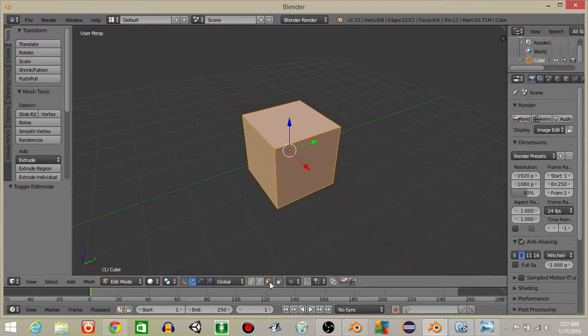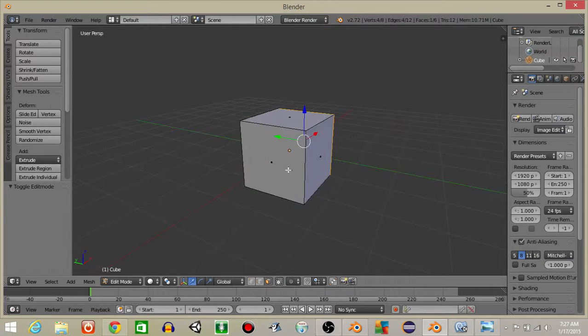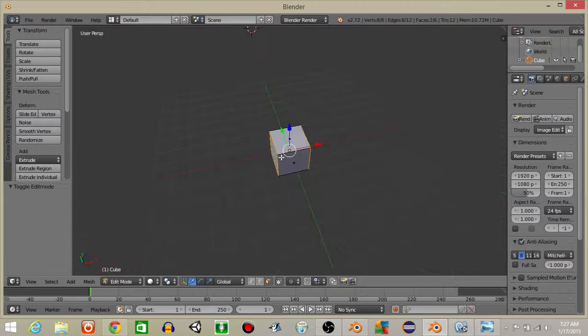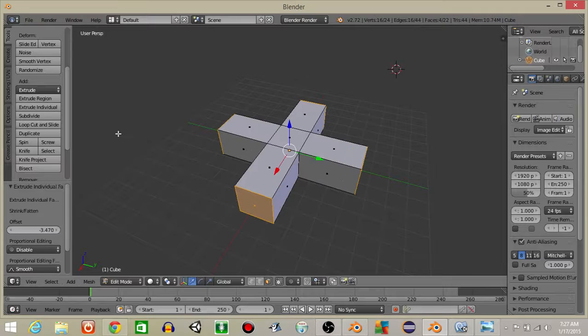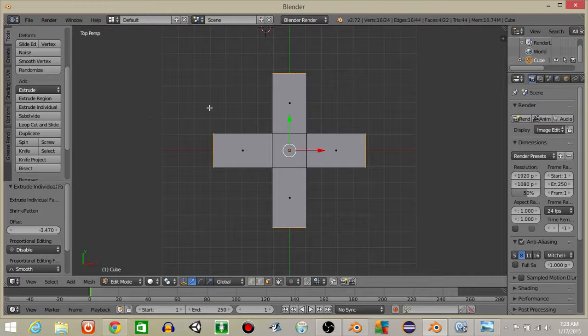I'm going to go to face mode right here, and right click on two of these faces, and then shift and right click right there. Shift and right click, shift and right click. Go over here and do extrude individual, like that. So as you can see now, if we go into top view, we've pretty much made a simple little health bar cross kind of thing.